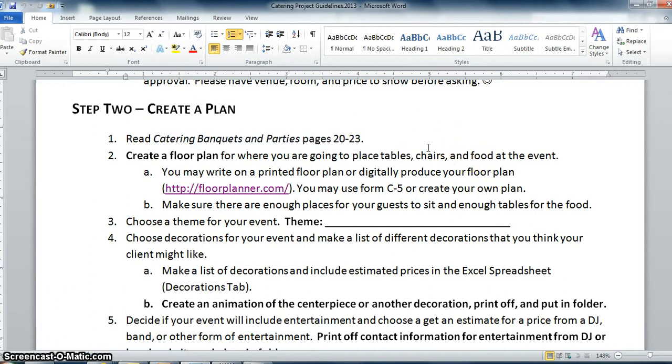get started. The next part of step 2 is to create a floor plan. And with a lot of hotels and different venues, if you tell them how you want the room set up, they will set it up for you. For your floor plan, you have 2 options. You can either digitally produce a floor plan or you can write it on paper.